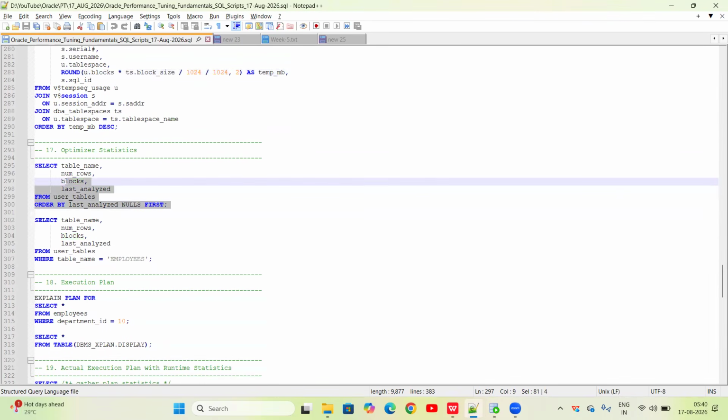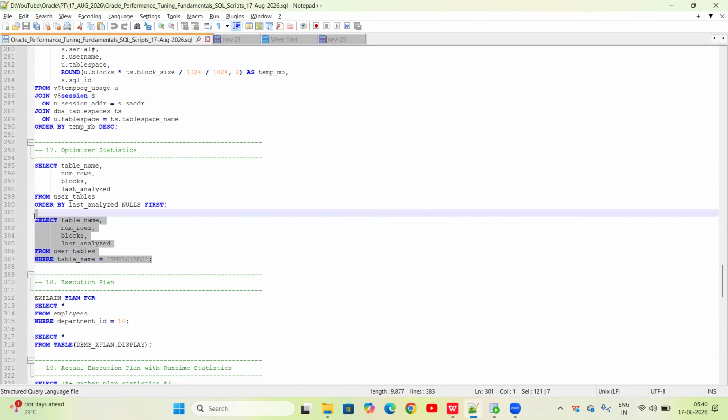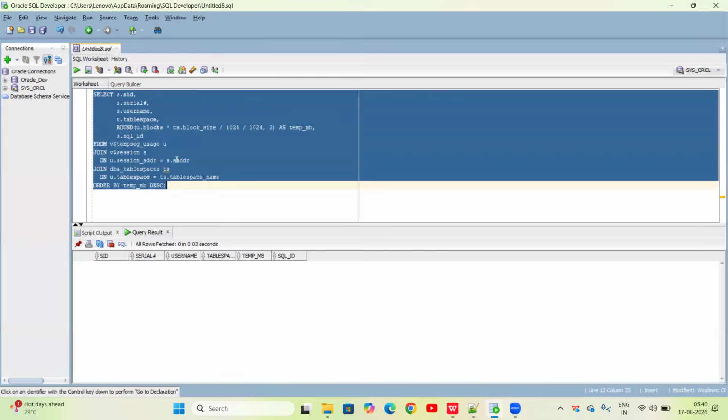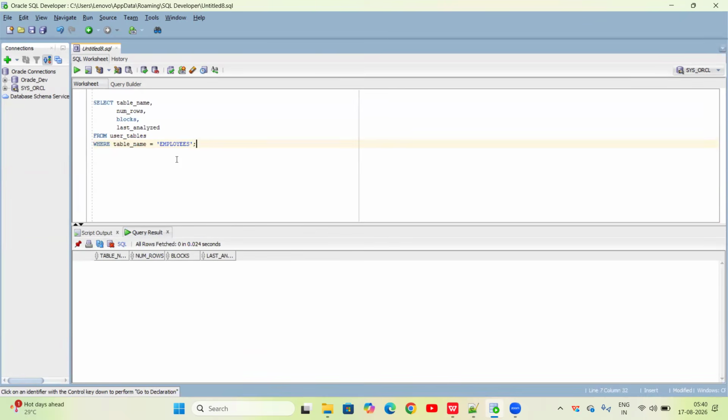So when doing table optimization, sometimes the table has an index, but it's not using that index, which means the stats are not gathered. At those times we can check this user_tables view for when it was last analyzed and how many rows. Those details we can check from here.